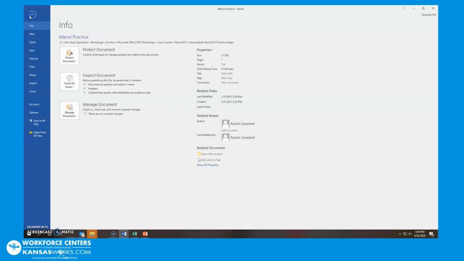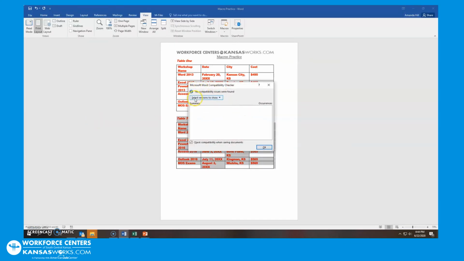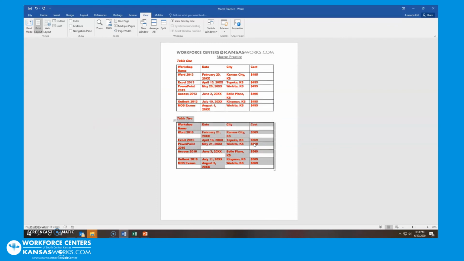If you want to check the compatibility, it's similar. You click check for issues, and the compatibility checks for features not supported by earlier versions of Word. So if you were going to be sending this to somebody and not sure what version of Word they had, you would want to check to make sure that it's most likely going to be compatible. And so this says no compatibility issues were found, but that would give you an idea if there were any. And I'll just click OK.